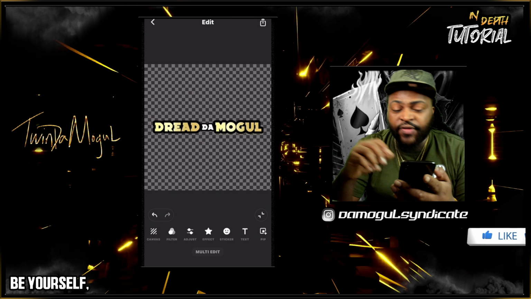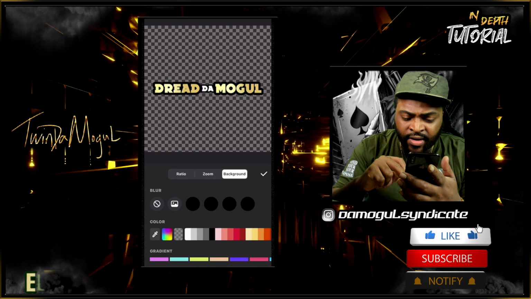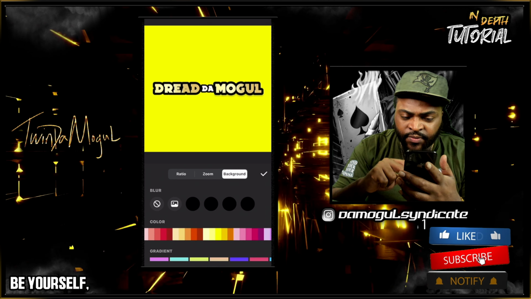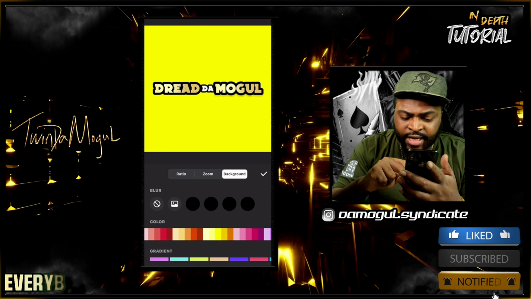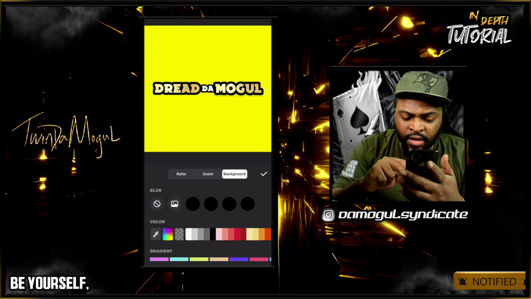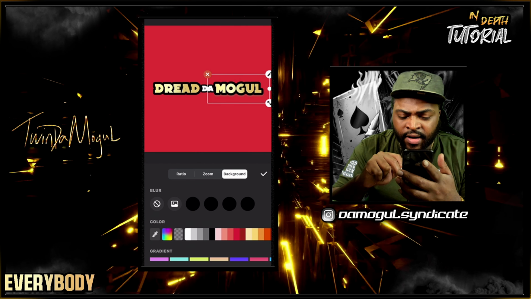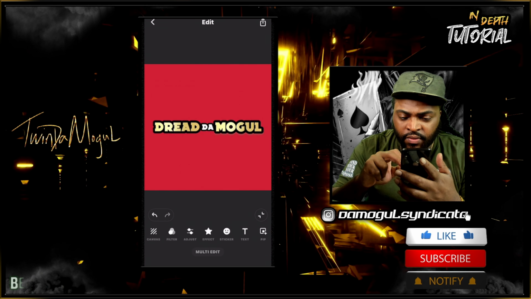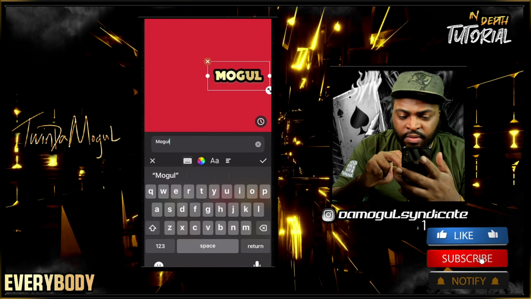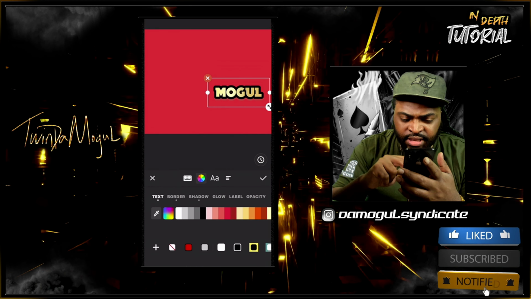So as you see, TWINdaMOGUL. Now, of course, let me put a background for contrast. Let's put it on a yellow background. Yeah, I gotta get rid of that shadow. Let's put it on a red background. Y'all know I love red, right? Let's put it on the red background, even though that's not the red that we associate with, right? But shadow, get rid of shadow.